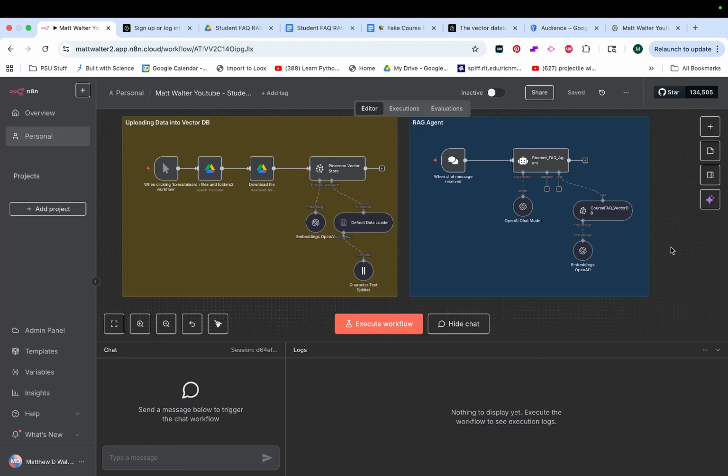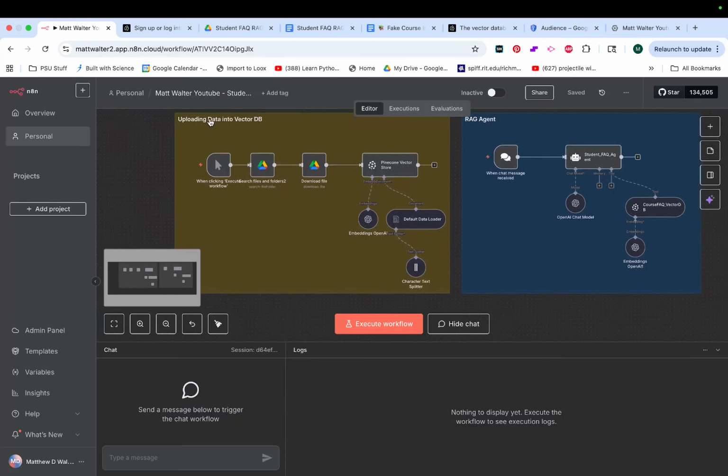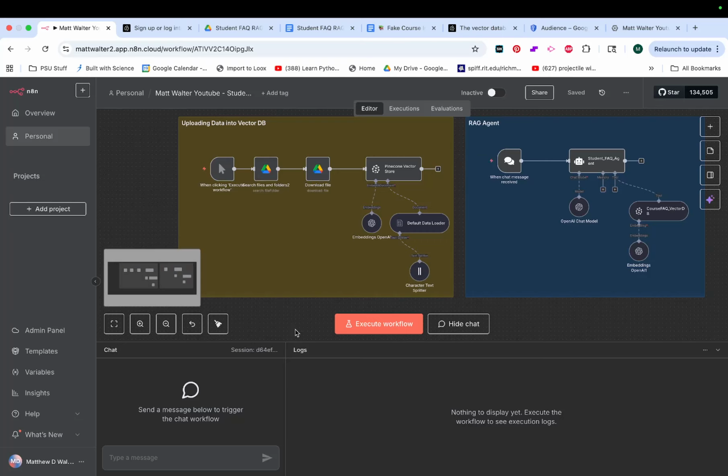Now, before we get into the actual tutorial itself, I want to show you all a little of what the final product is going to look like so you know what to expect by the end of this tutorial. So, as you can see here in the n8n workflow, on the left-hand side, we're going to be building a section uploading data into a vector database, and we're going to be working a lot with the Google Drive node to access text files that our RAG agent is going to have for knowledge, and also to download these files and send it into a vector database. For the actual vector database, we're going to be using Pinecone.